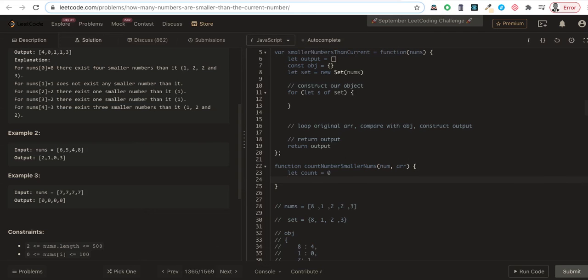I can count that. I can actually use the array filter. So that total will be equal to array.filter. I'll filter every value if the value is less than my number, and then it's going to return a filtered array, and I'll return the length of that array.